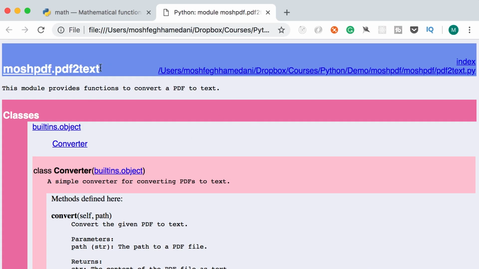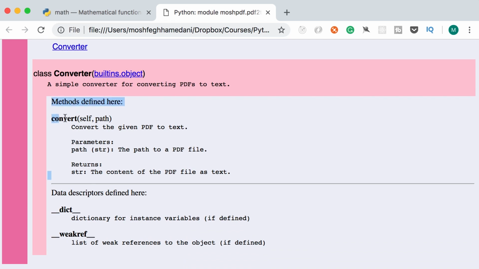There you go. So here's our module, its short description, the classes. Here's our Converter class that derives from the object class. And you can see the convert method, its parameters, and so on.